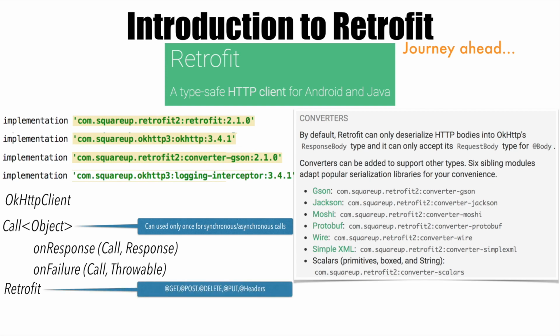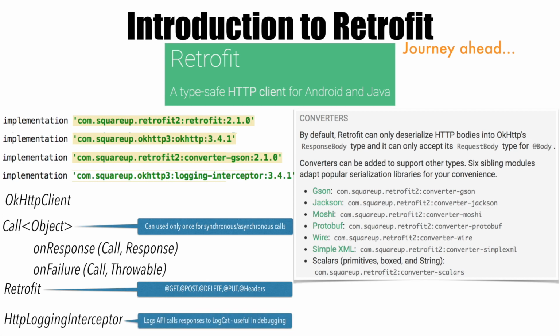This basically allows you to use annotations like add, get, post, delete, put, and many more to create a simple set of APIs representing different types of API calls that you might be having in your application. We will of course be having a very detailed look at it a bit later. The last optional is HttpLoggingInterceptor, which is part of the logging interceptor library, using which you can log API call responses to the logcat.